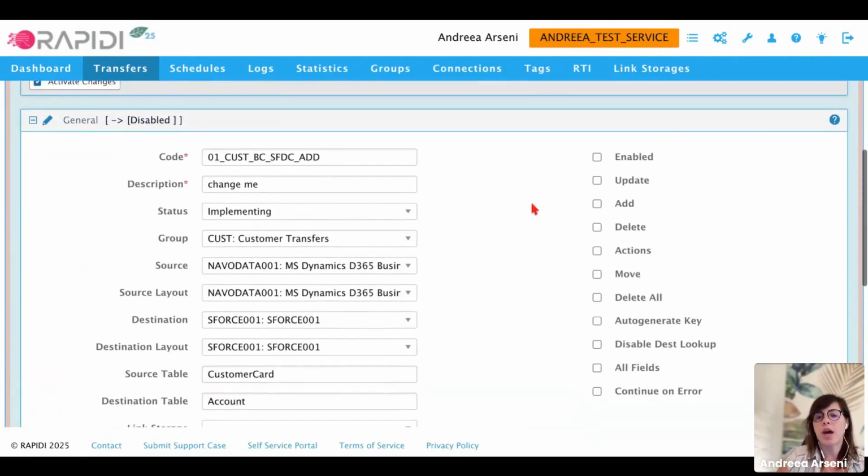On the right side, we have the actions. In order for a transfer to be active, you have to select the enabled checkbox. So then you can have it active and ready to be used.